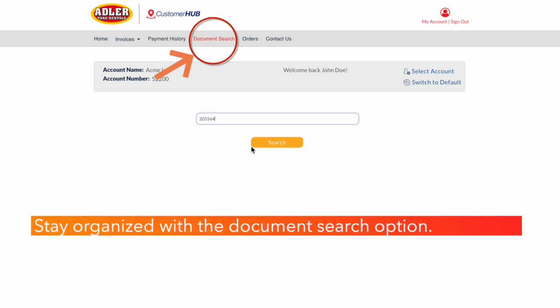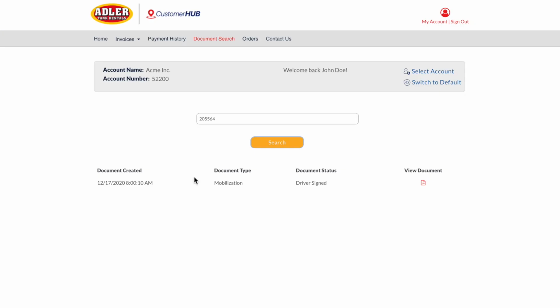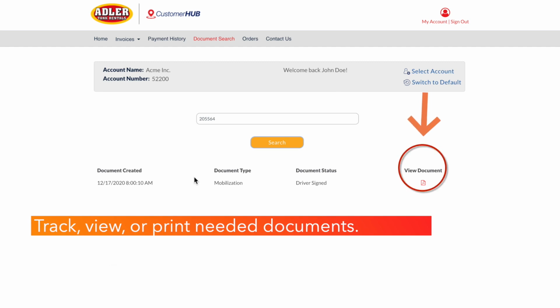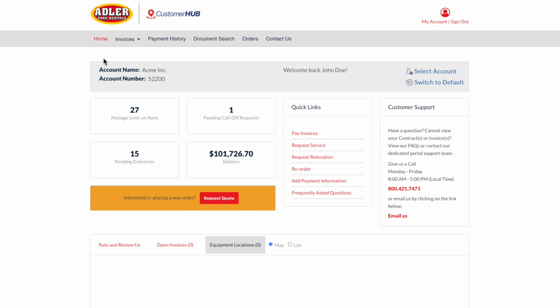You can also use the Document Search option. Here, you can put in the order number and bring up any relative documents to that order. Then you can view and download them. Let's go back to orders.